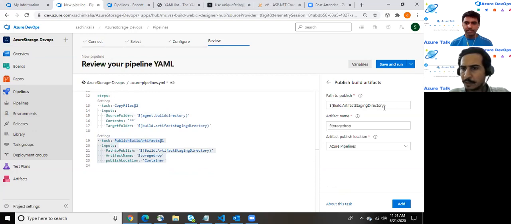the path to publish, so we are publishing this into the artifact staging directory. The artifact name which I have kept is storage drop; you can keep it as per your need. And the artifact publish location is Azure Pipelines, though there is a file share option also available.